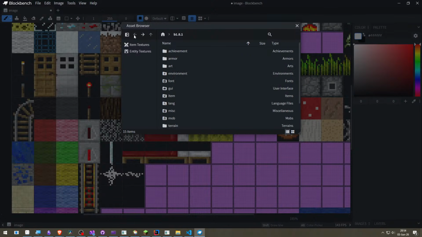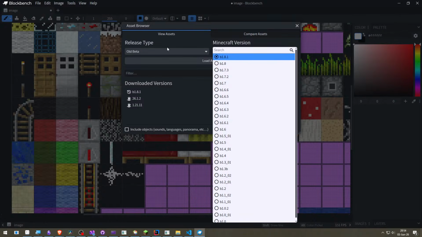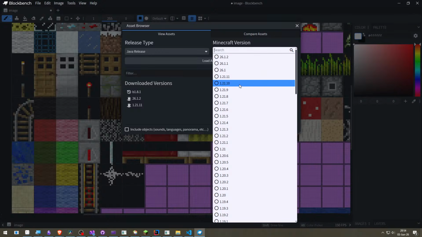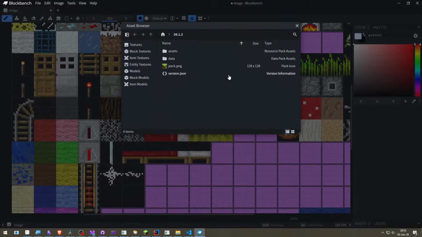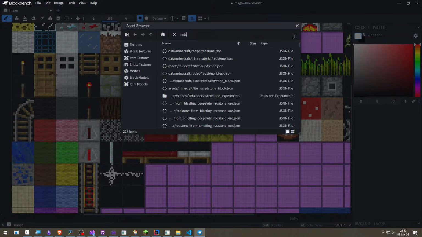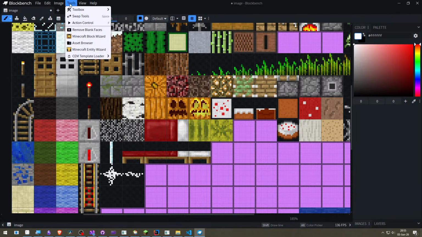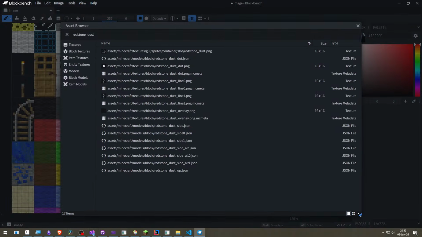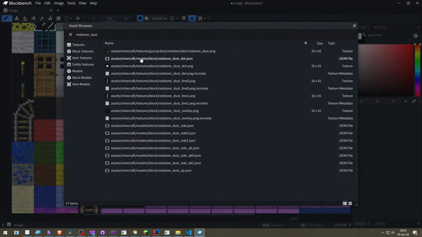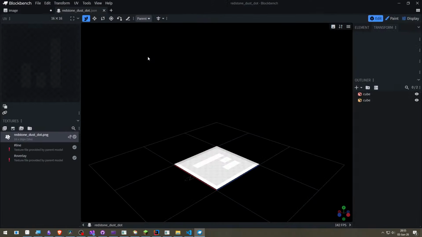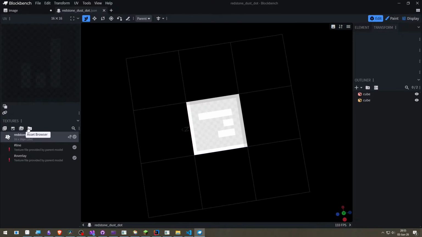Let's use Java release, newer version. This one. And let's search for redstone dust. Let's look for the redstone dust, and this is the dot, and it's still not loading the textures. Why? Create texture group, create texture, import texture. Yeah, but this just wants PNGs.